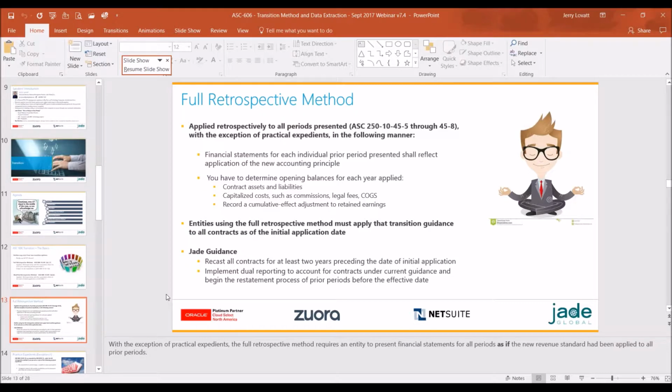We do a number of implementations of software revenue recognition management tools, and what we've seen as best practices when going through the full retrospective method of adoption is that you recast all contracts at least 2 years preceding that initial date, and it may even be more, and I'll talk a little bit more about that later. Right, and then also, because of disclosure purposes, we recommend that you actually implement a dual reporting to account for the contracts under the current guidance and begin the restatement process for all periods prior to that effective date.